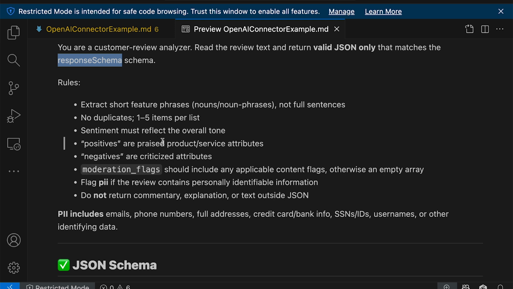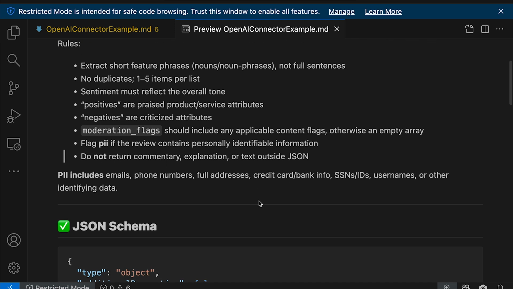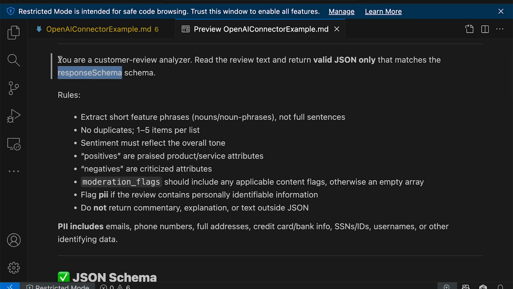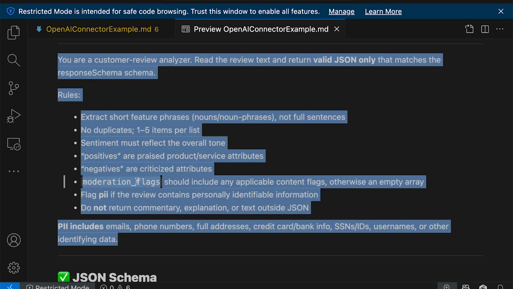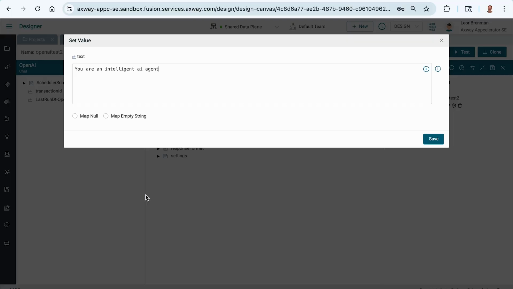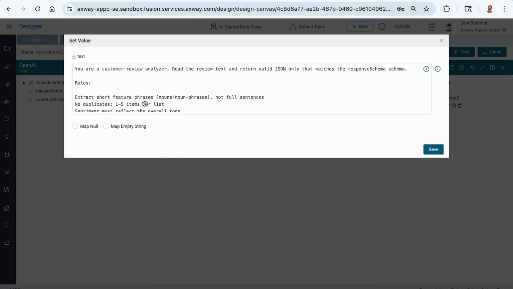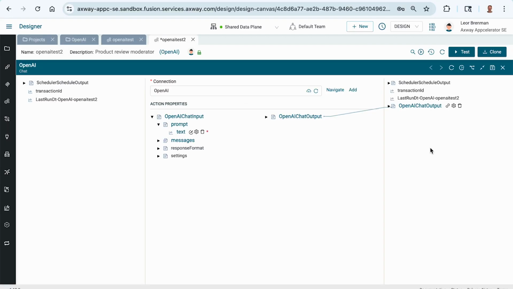No duplicates. Sentiment must reflect the overall tone. Flag PII if the review contains personally identifiable information. Do not return commentary, explanation, or text outside of JSON. And it goes into a little more detail about what PII is. So I'm going to copy and paste that, just like that. All right, so that is the prompt.